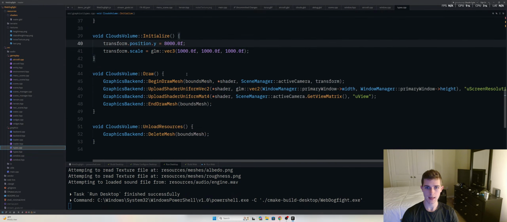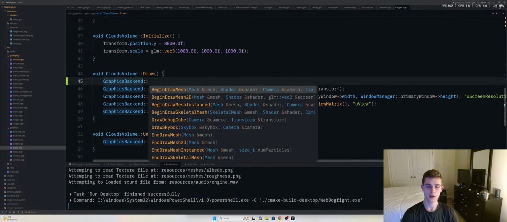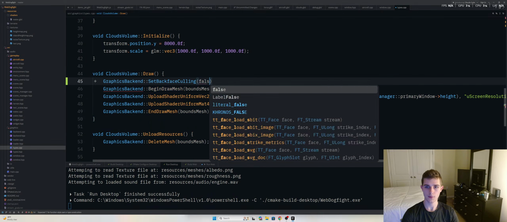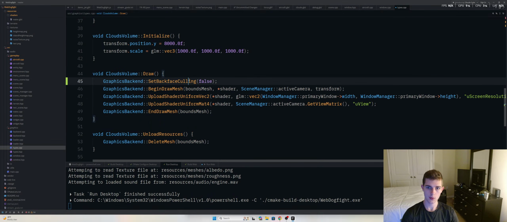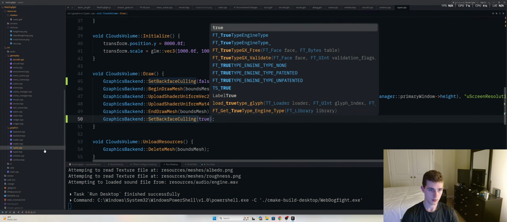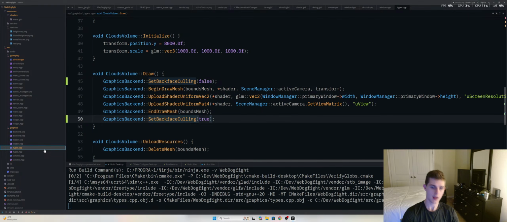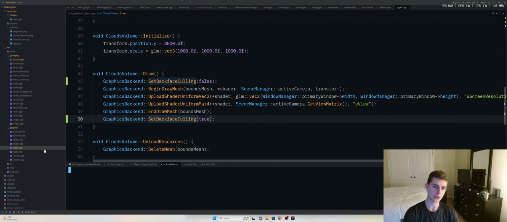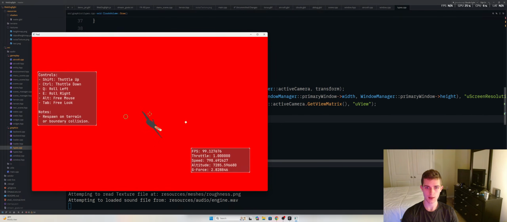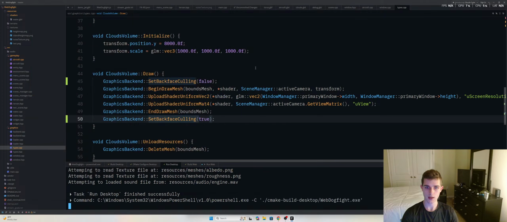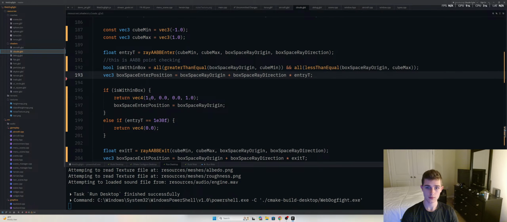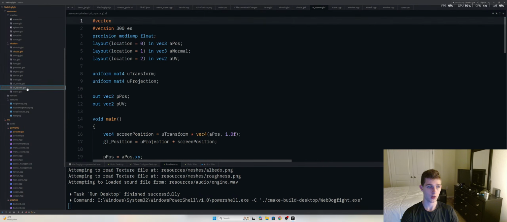Let's see. Yeah. Okay. Graphics backend. Cull. Let's see. Set backface culling false. Yeah, we don't want any backface culling. True. Because now we can fly inside the mesh and it shouldn't all just disappear. Because this is actually material. It is not a post-processing effect. Yep, it all goes red on the inside. Okay, perfect. So that means, technically, this should work. Now this should work.